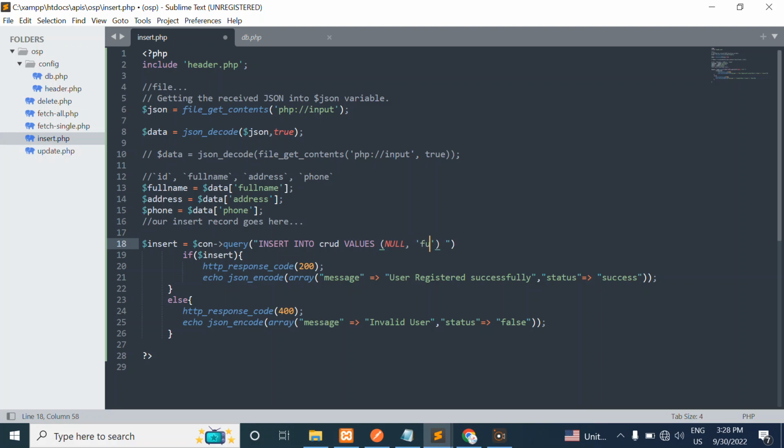After there, I'm going to say null, null. The next thing I'm going to pass there is one as a full name. The next thing I'm going to pass there is going to be called address, and the next thing I'm going to pass there is going to be called phone. So that implies I'm done with inserting my record.